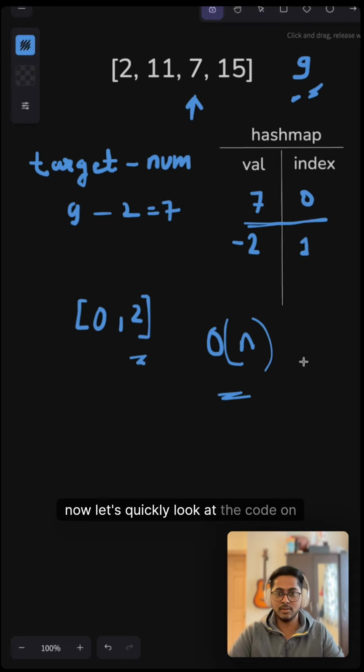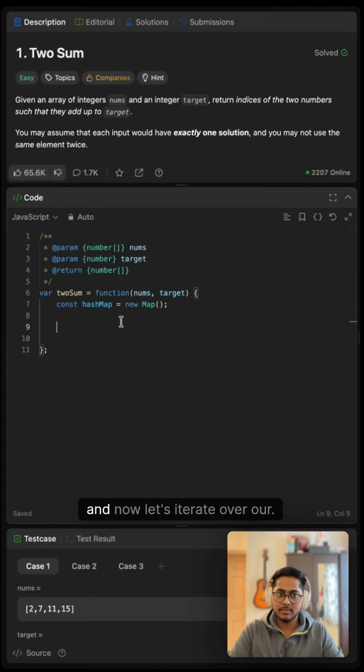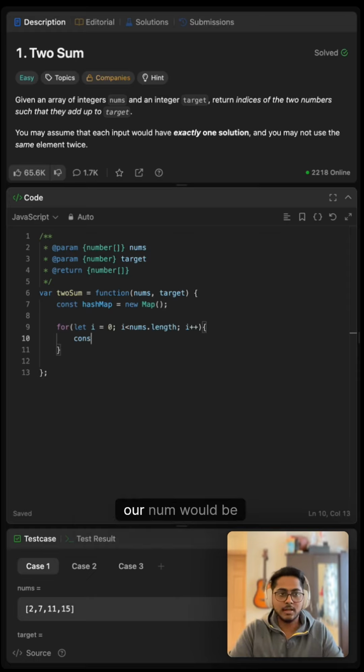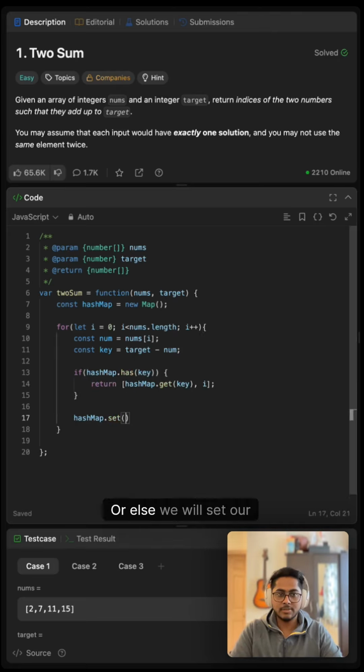Now let's quickly look at the code on how we can solve this. We can start by defining our hash map. And now let's iterate over our nums. Here our num would be nums at i and our key would be target minus num. Now we will check if the hash map has the key. If so, we will just return the key's index and i. Or else we will set our num with i. And even after the loop, if we can't find the key, then we will just return an empty list.